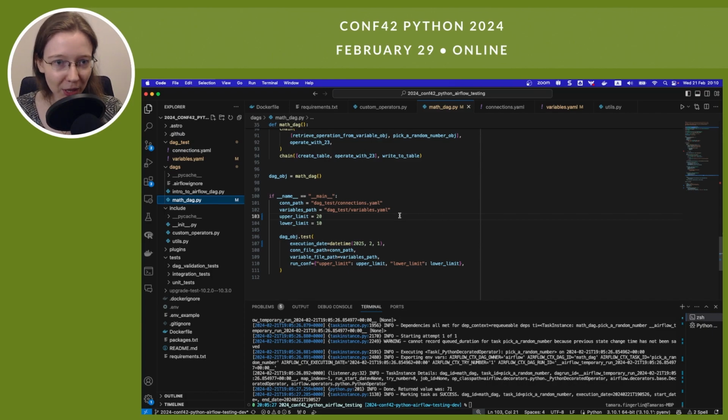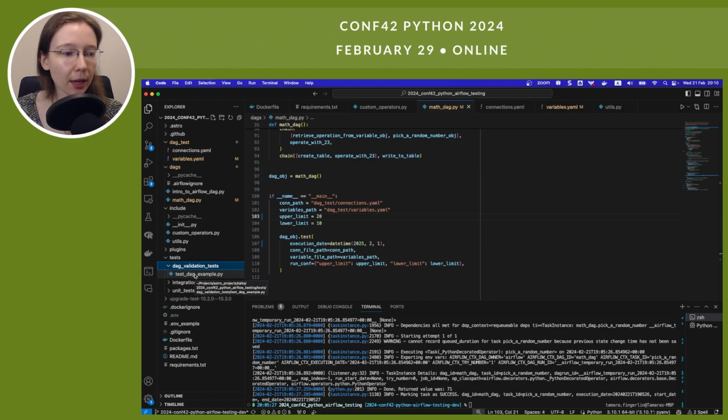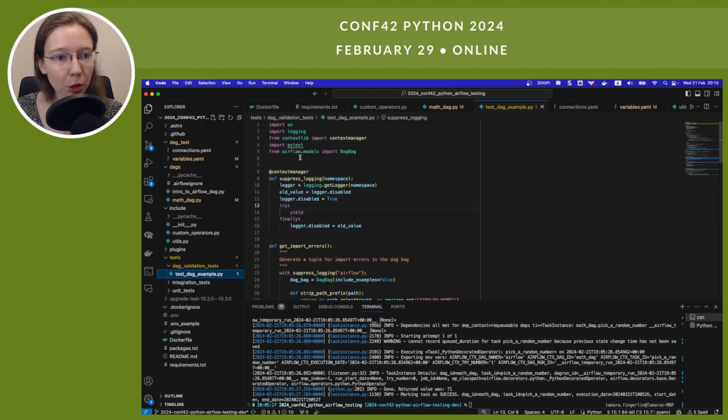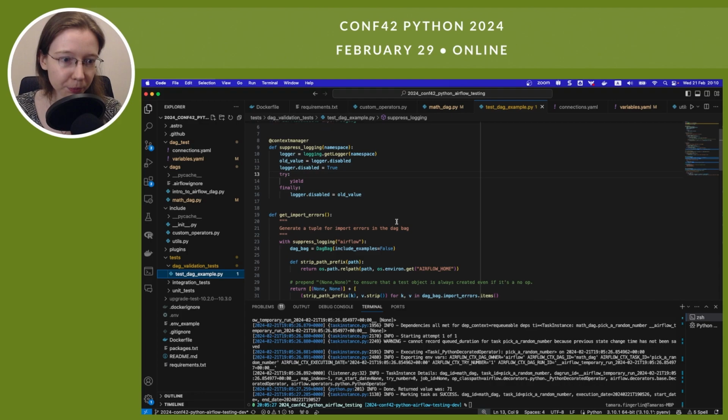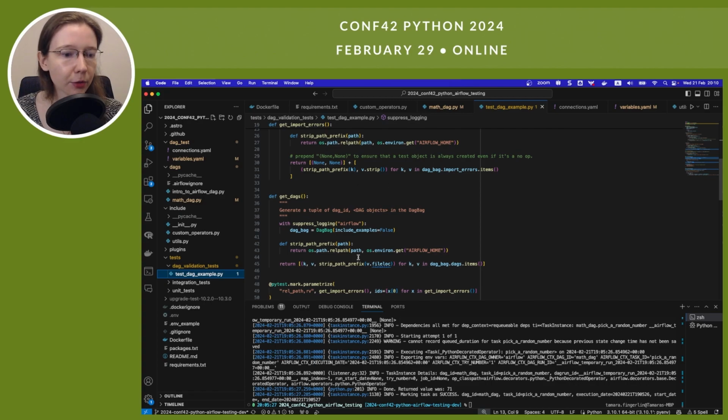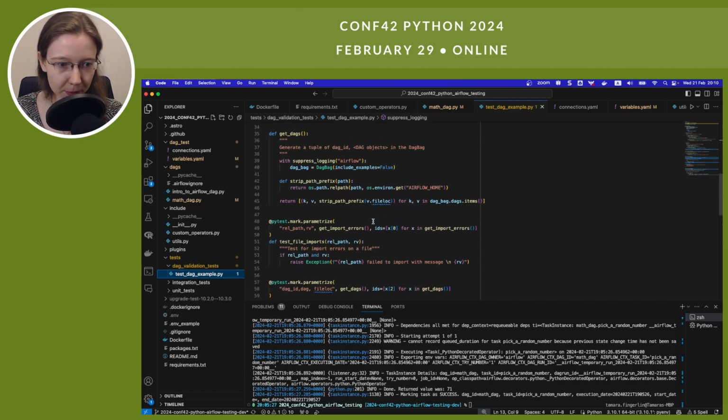But let's look at the tests that are in the tests folder. If we look through that, we have DAG validation tests first, and these are actually some that are generated automatically if you run astro init. So if we scroll up here, this code will be generated for you, and this just gives you the function that gets the import errors, so the function that makes sure that your DAGs are parsing correctly, and the function that gets your DAGs.